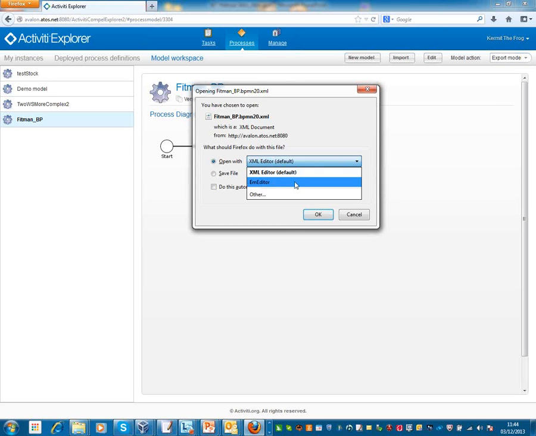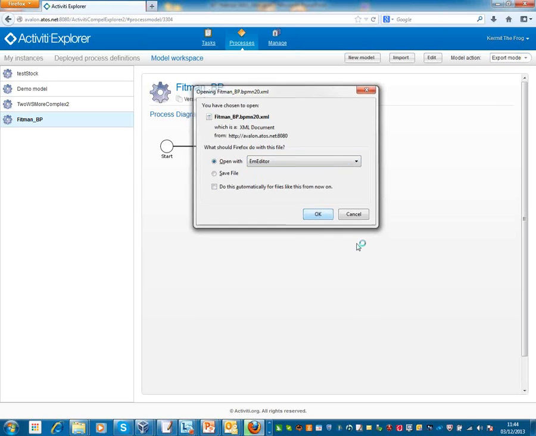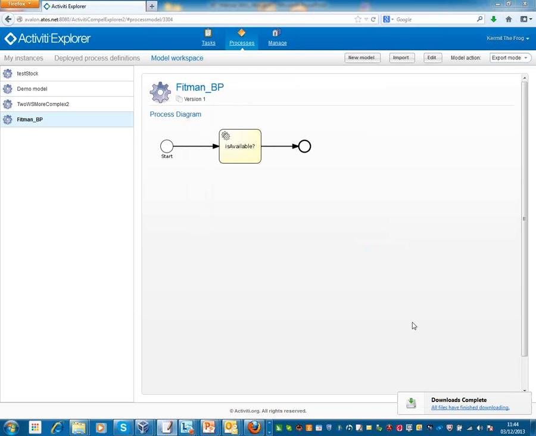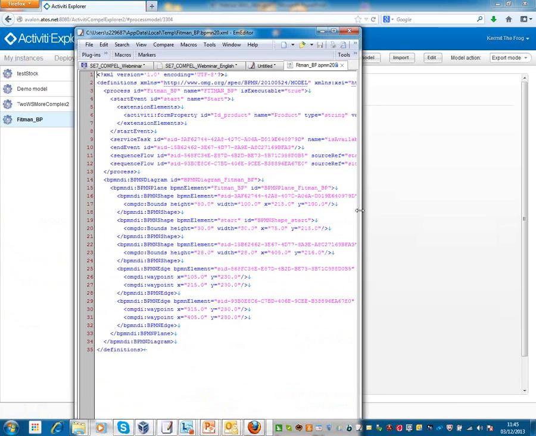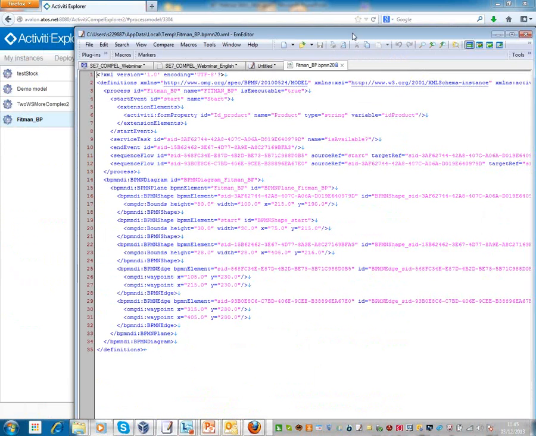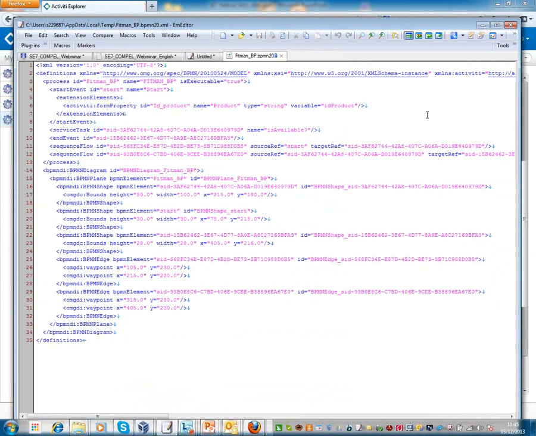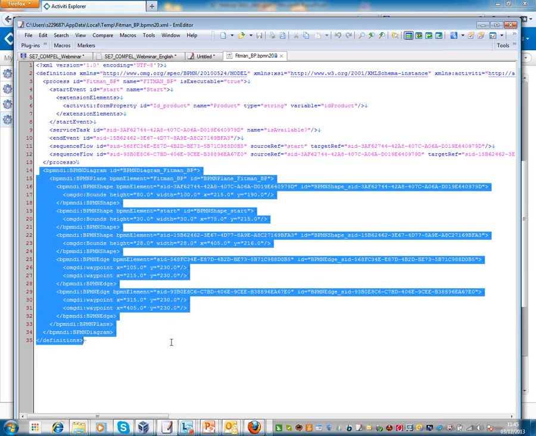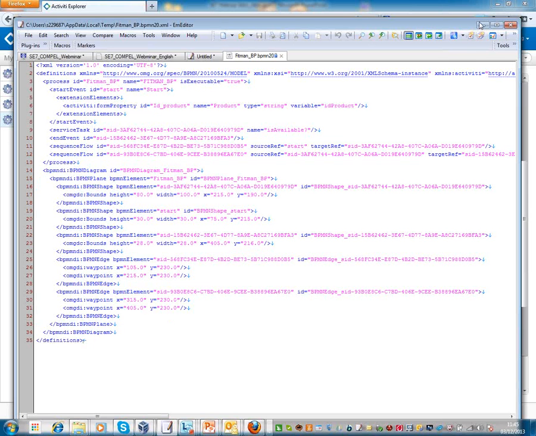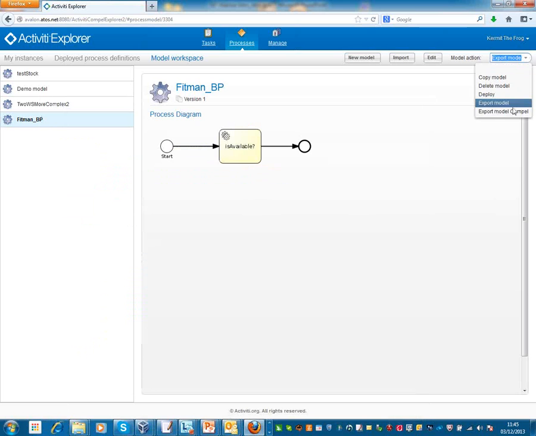We can open it directly. Okay, now we can see here the BPMN file ready to deploy in the BPMN engine and to execute it. This is the clean version, and then we're going to proceed to export with the Compel model.